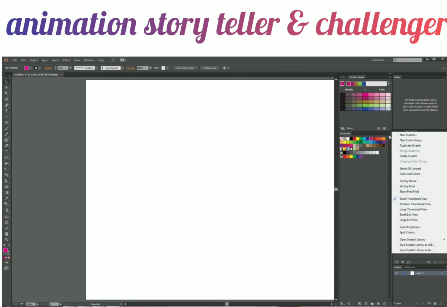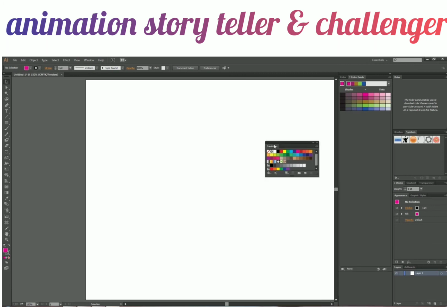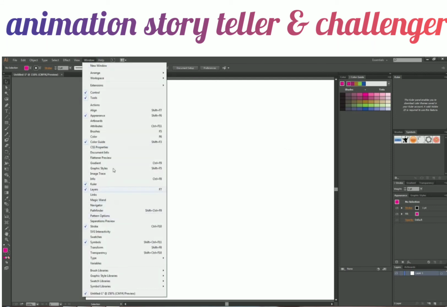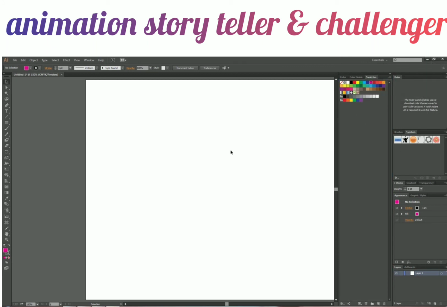And if you want to close any panel, you can just drag it out, and there's a cross button over here. When you click on it, it closes the panel. To open a panel again, you can go to Window, and you can find it over here. Let's say I just closed the swatches panel, so I go to Swatches and click on it, and it opens the swatches panel again. Okay, drag it over here, and that's it. Now this is for the panel window.